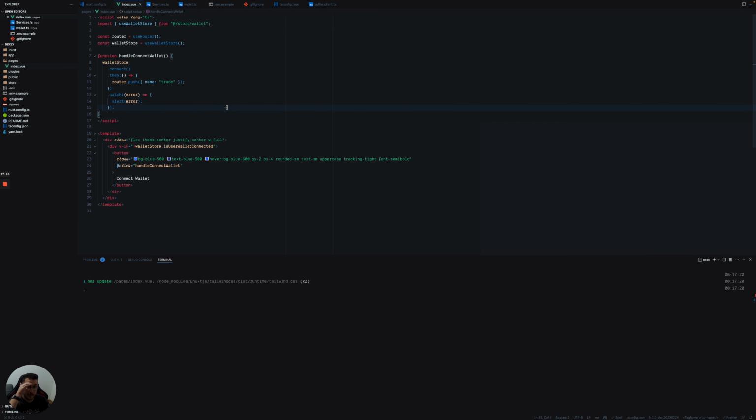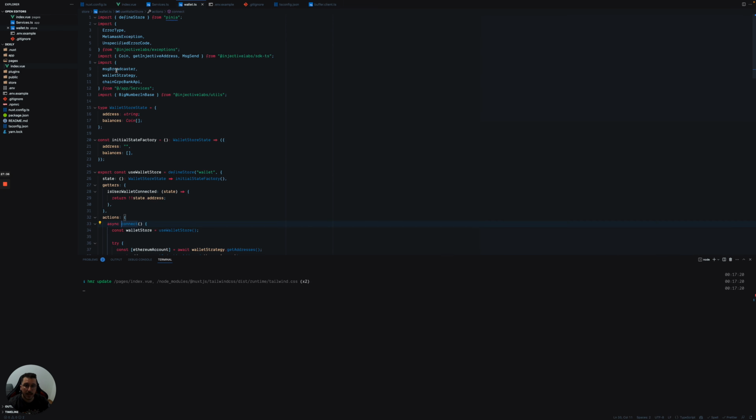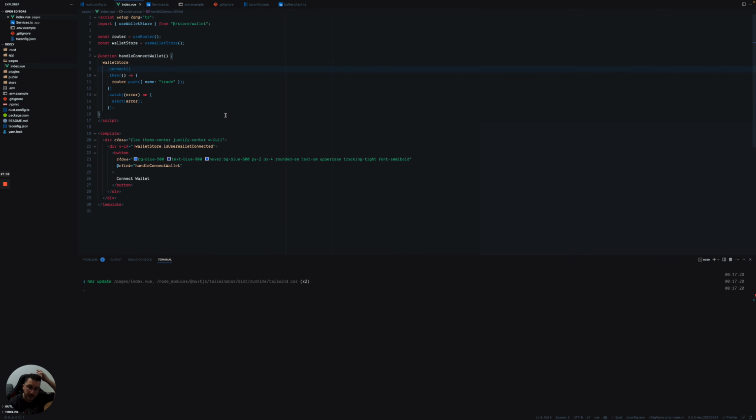So now that we have the page, let's go through the code. We are using the wallet store, and we have one function that calls the connect action within the wallet store, which behind the scenes connects the wallet that the user chose. In this case, it's MetaMask, and gets the address and stores it in the wallet store state. And here we have a simple blue button that calls the function, and that's about it.